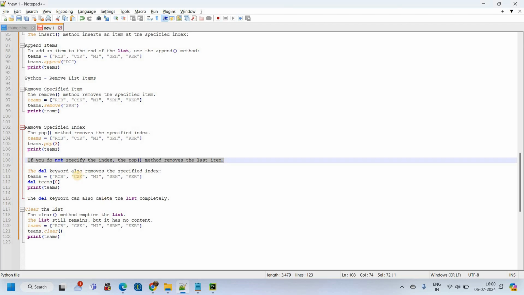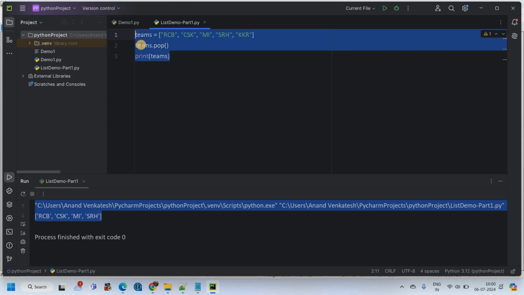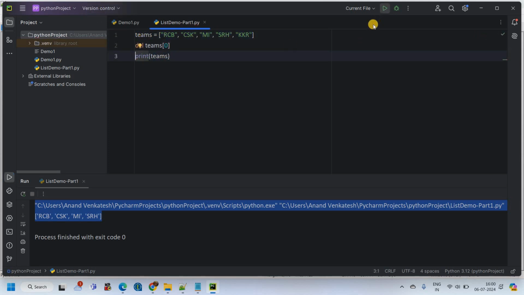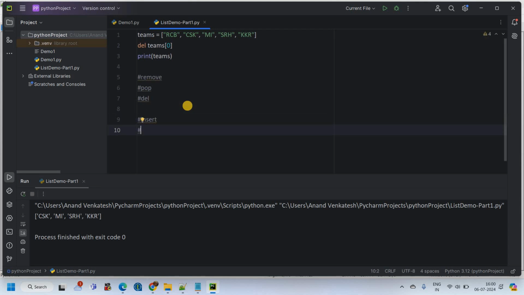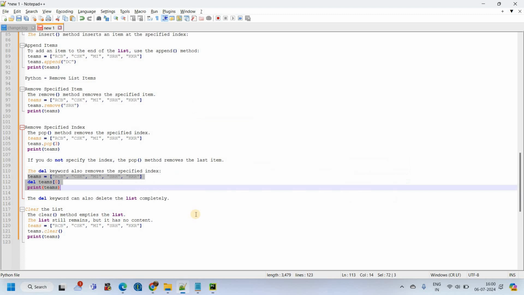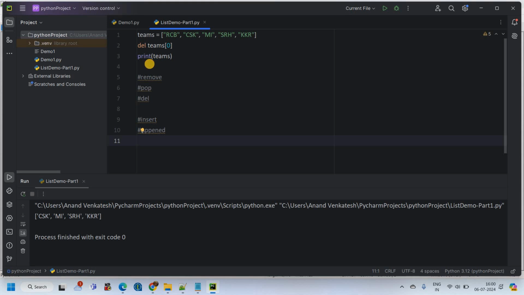And finally, we'll see the delete keyword. So it's trying to delete the first element. So we can remove the element using the remove, pop and delete methods. To add, we have insert and append. And finally, we'll see how to clear the list elements. When you clear, the list will become an empty list. So you can just use the clear method.